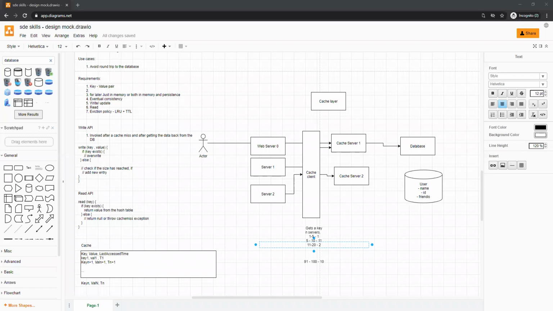Yeah, and also it depends on the experience level, right? Like how many things you want to lay out.